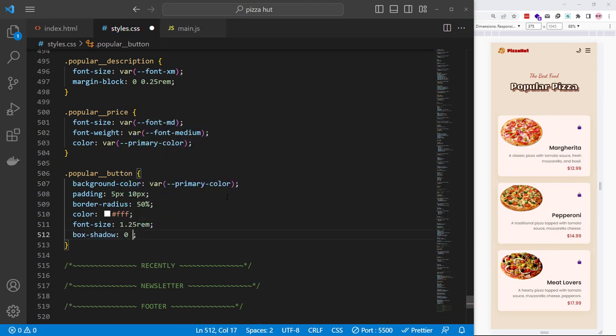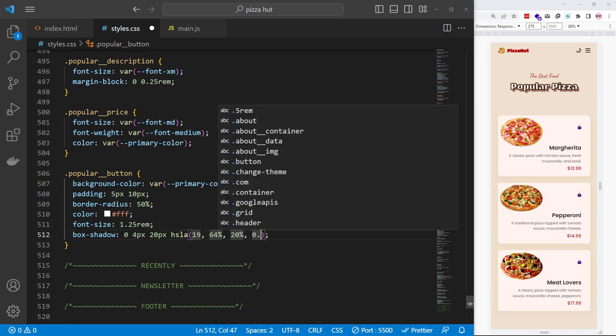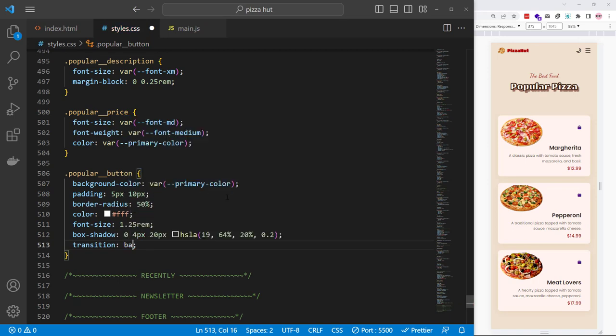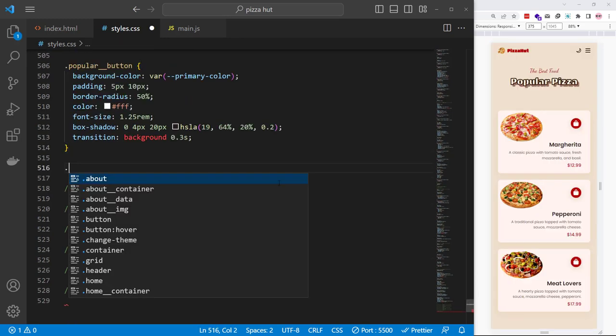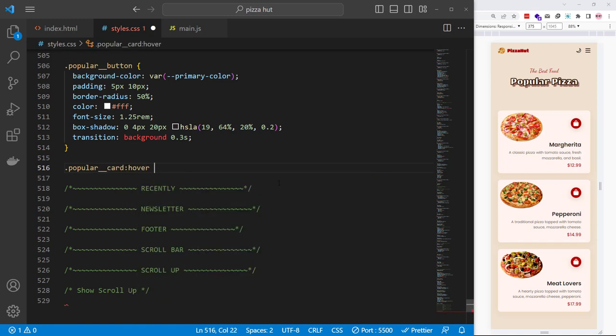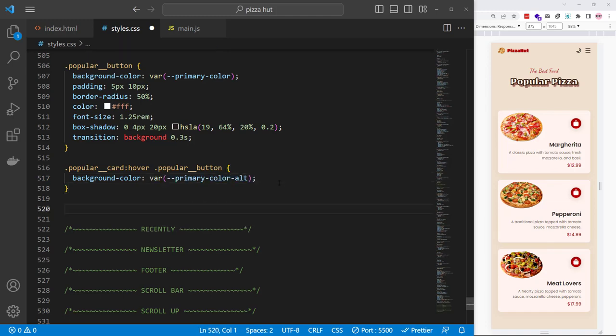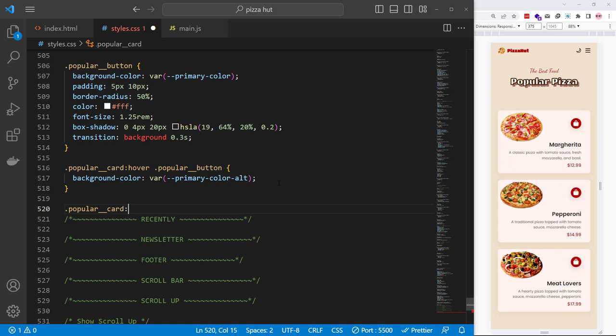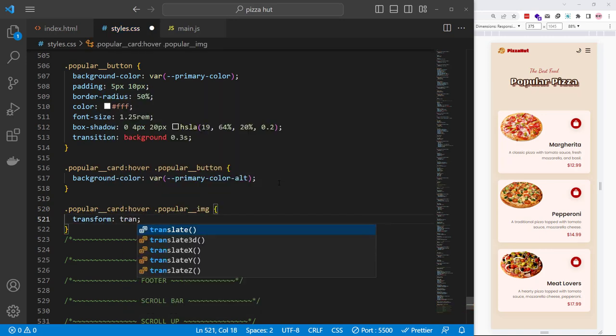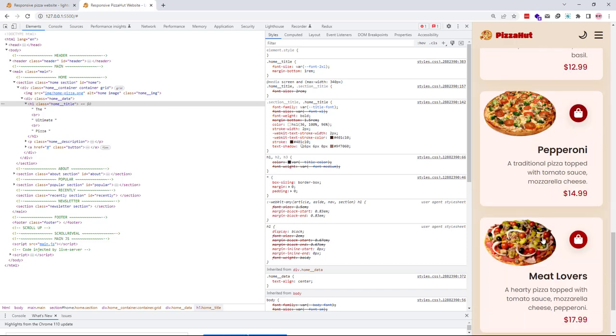box shadow will be 0, 4 pixel, 20 pixel and then color, so let's say HSLA 19.64%, 20% and then 0.2. Transition will be background 0.3 second. Now save it. Now I want to add some hover effect. So let's say .popular__card:hover .popular__button, curly brackets, background color will be primary color dark. Below that, let's say .popular__card:hover .popular__image, curly brackets, transform translateY will be minus 0.75rem. Now save it.